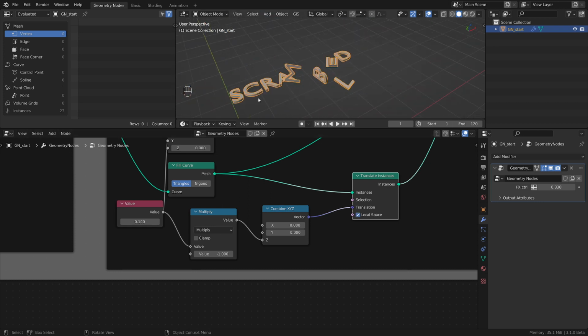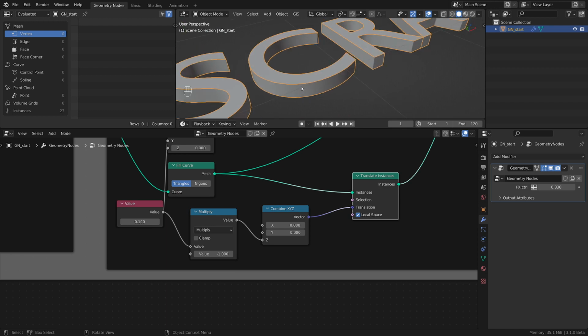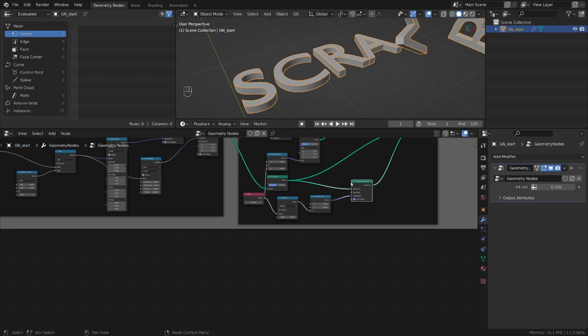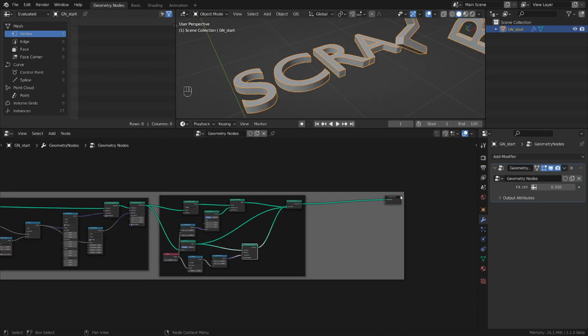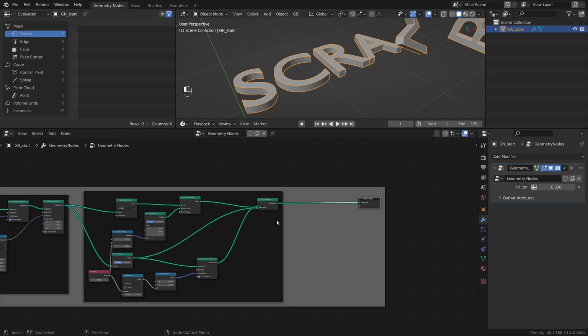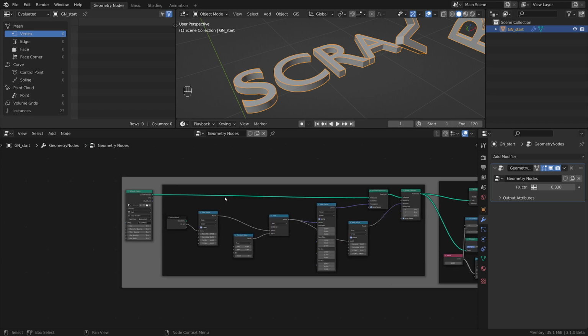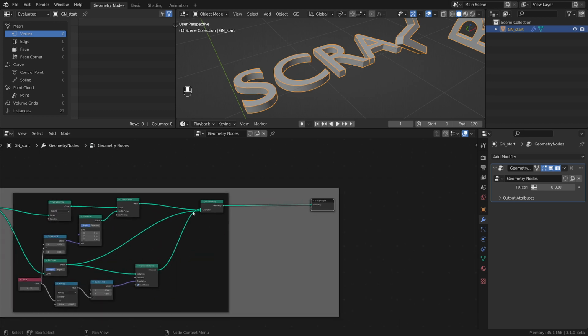So this is the way to get a nice smooth text without using the extrude that will require the solidify modifier that will require bevel modifier, or the extrude that also has some problems. Now we have a nice clean text.